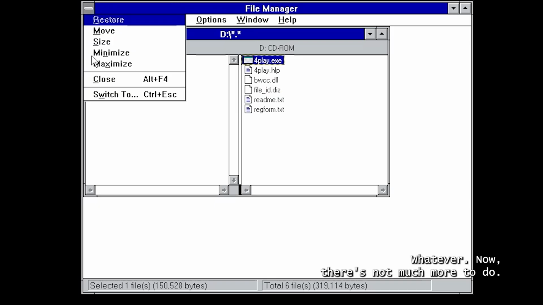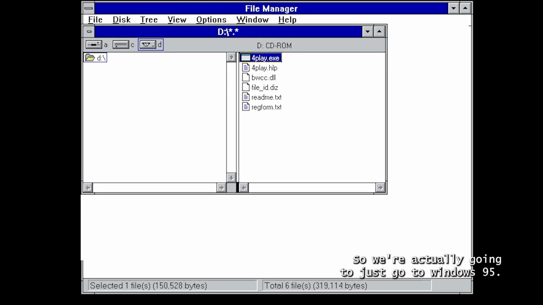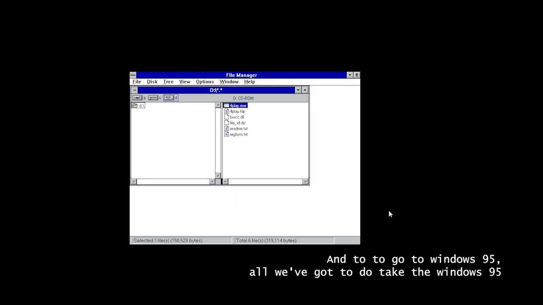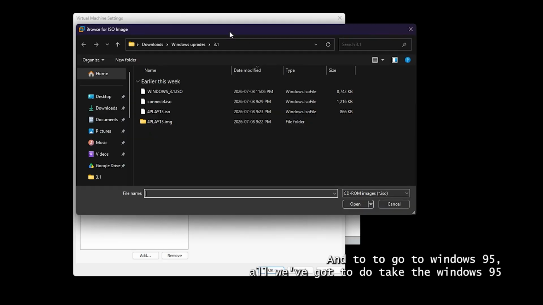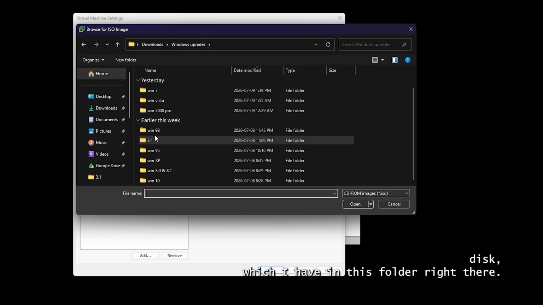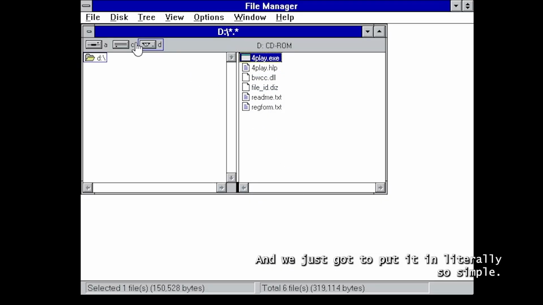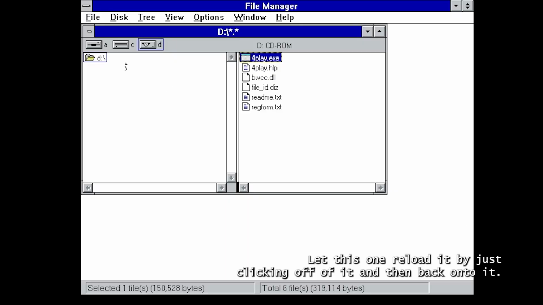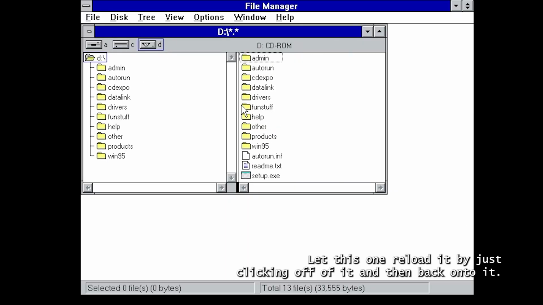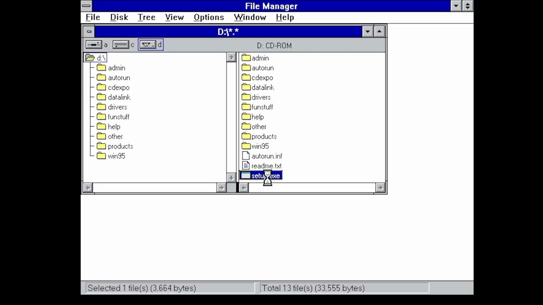Whatever. Now, there's not much more to do, so we're actually gonna just go to Windows 95. To go to Windows 95, all we've got to do is take the Windows 95 disk, which I have in this folder, right there, and we just gotta put it in. Literally so simple. Let this one reload by just clicking off of it and then back onto it.